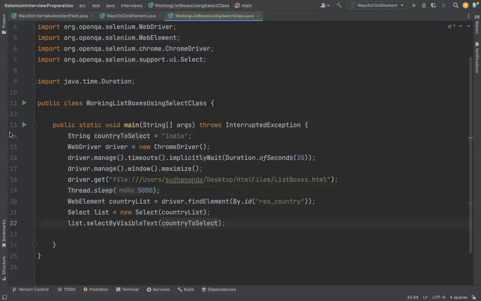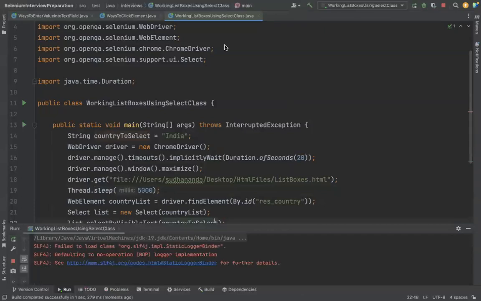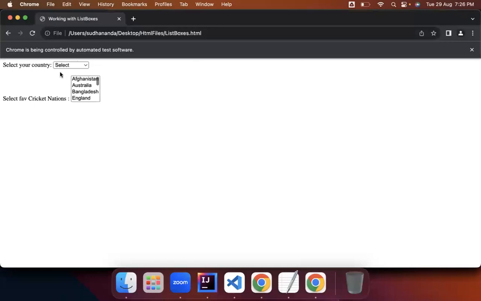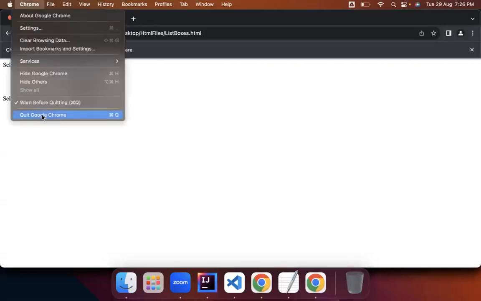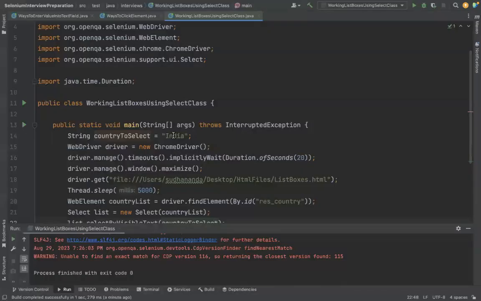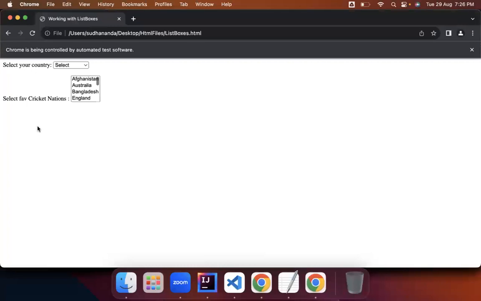Right? So it's the selection. Okay, let me run this. Probably it might take a little time to launch the browser for the very first time. Yeah, it's launching. Now you can see select your country, right? You can see that the value has been selected here. So which value has been selected? India. India has been selected, right? Okay, let me do one thing. Let me change the text here. I'll give Australia now. By default, the value which was selected was select. You can see that Australia has been selected.